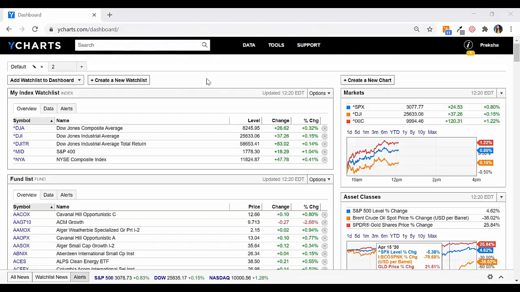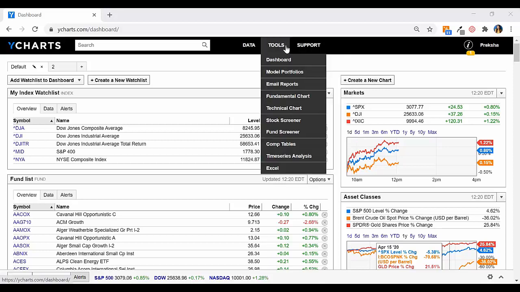Hey everybody, I'm going to be demonstrating how to build your own scoring model using YCharts. The scoring models essentially allow you to score different securities based on a combination of metrics. Our scoring models are housed within both our stock and fund screener, and to get there, hover over tools, and that way you'll be able to get into either of the screeners, stock or fund.